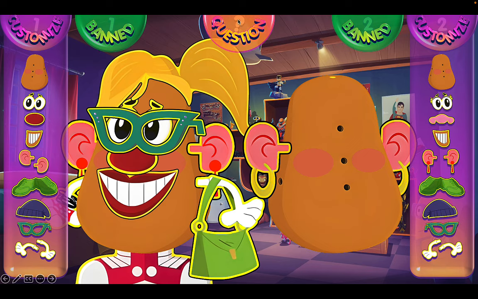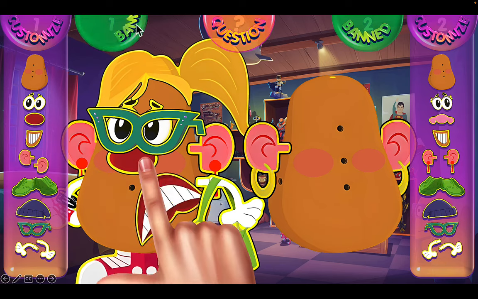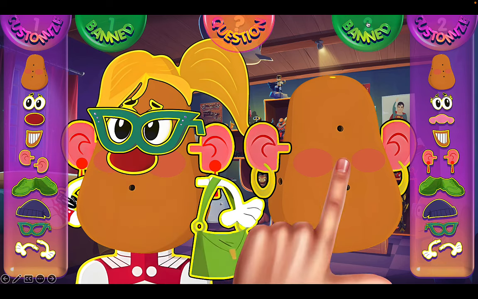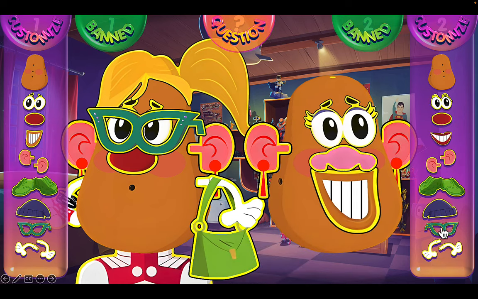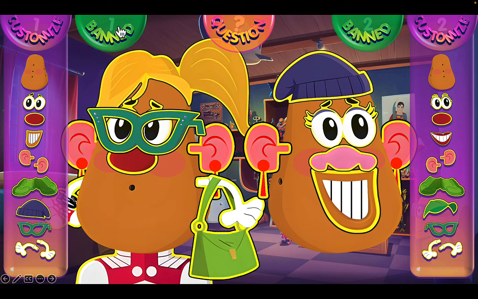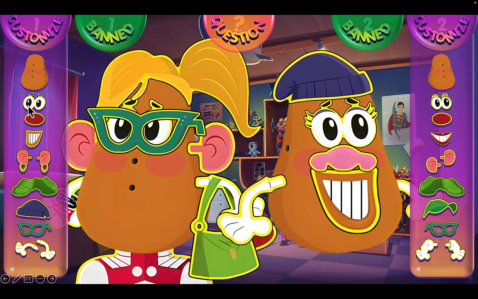All right, so let's just have fun here and walk you through the wheels. There is one body part, two body parts, three body parts, ban player one and two. Oh, boogers. And if there's no body parts, it won't ban the body part because the ban button is set to random, so it randomly bans body parts. So you can't select a body part to ban, it will just ban randomly. Oh, like ears, eyes, nose, or mouths. Oh no.